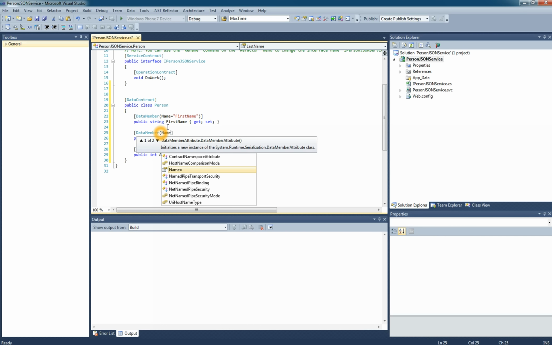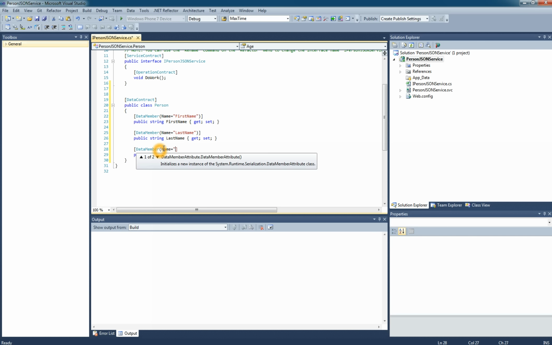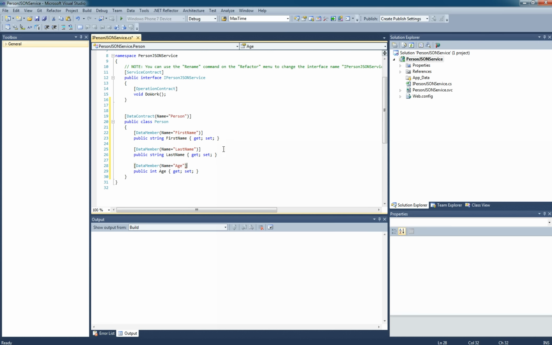In this case, the name will be LastName, and for this one, the name will be Age. You can even specify one for the data contract. We can do that. So I'm going to call it Person. Okay, so then we're all set. Now I have my data contract already in place. This is what will be serialized as JSON.